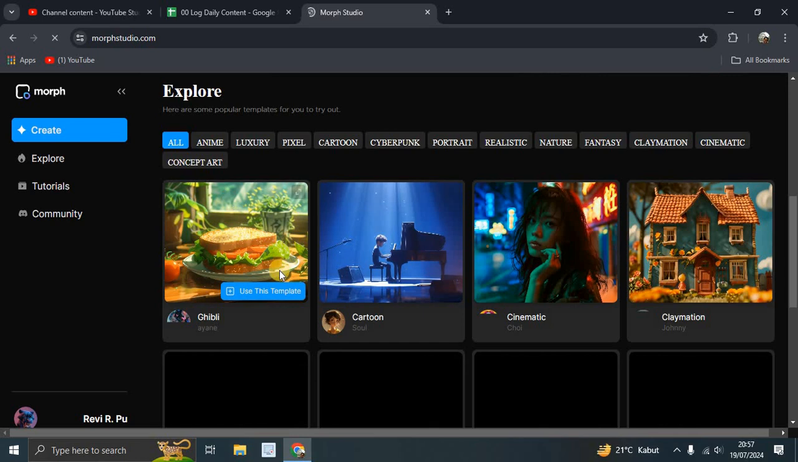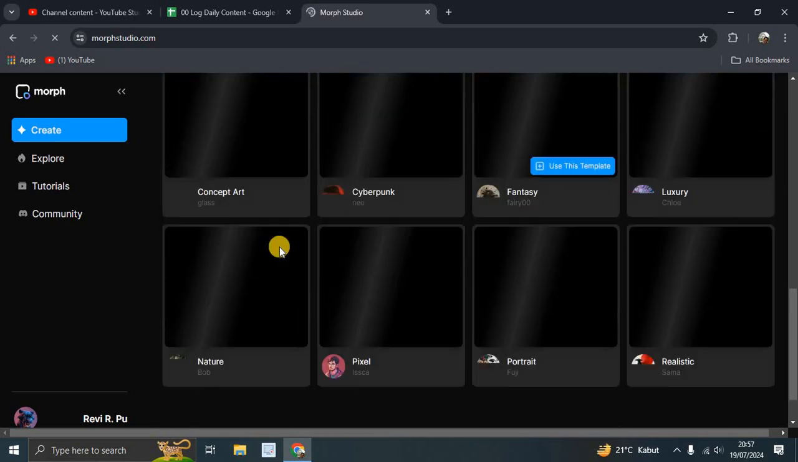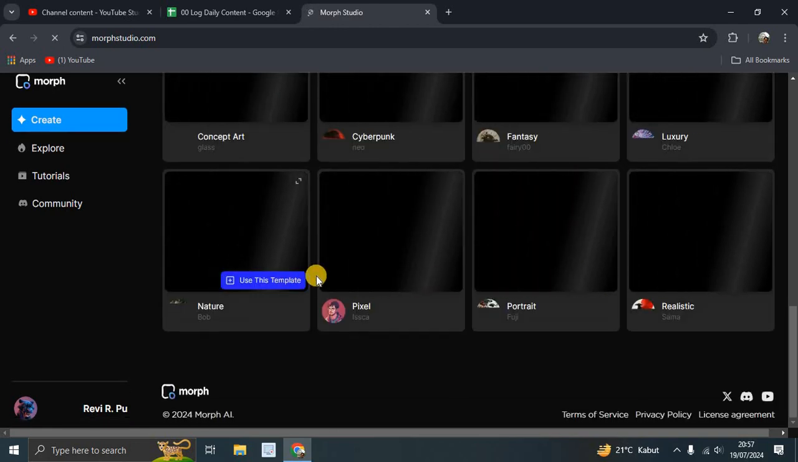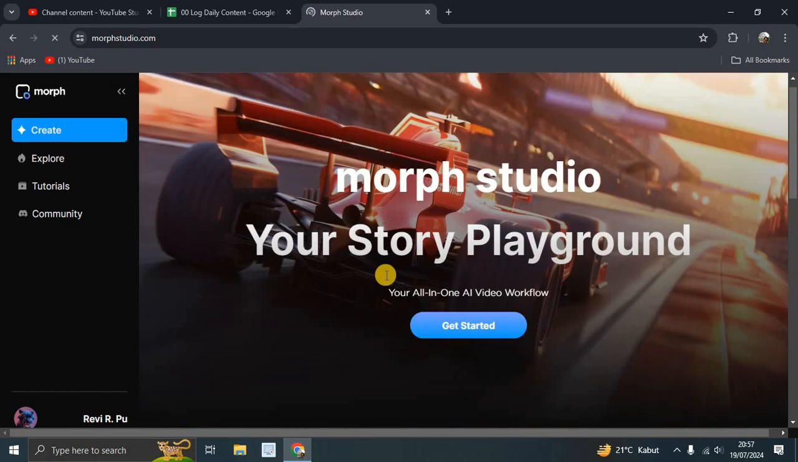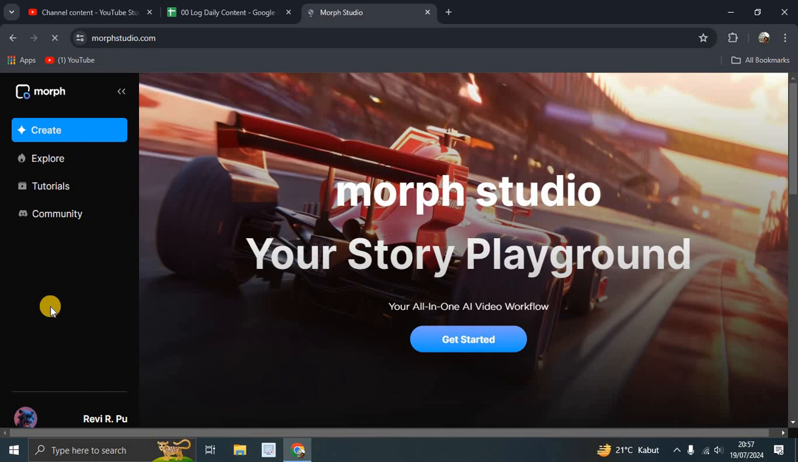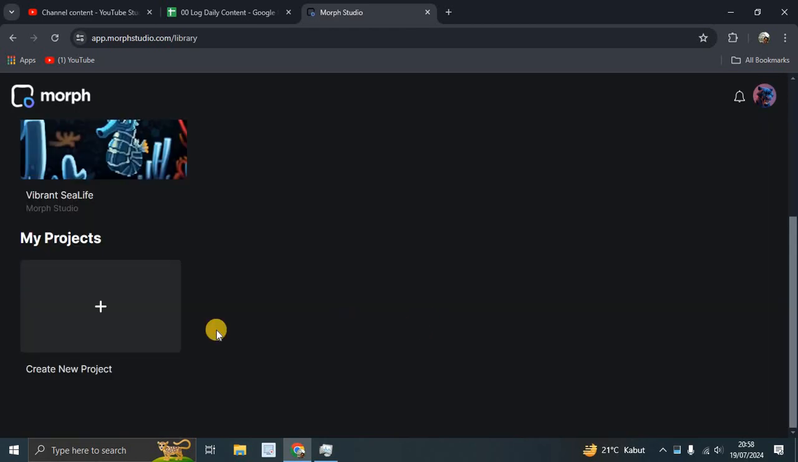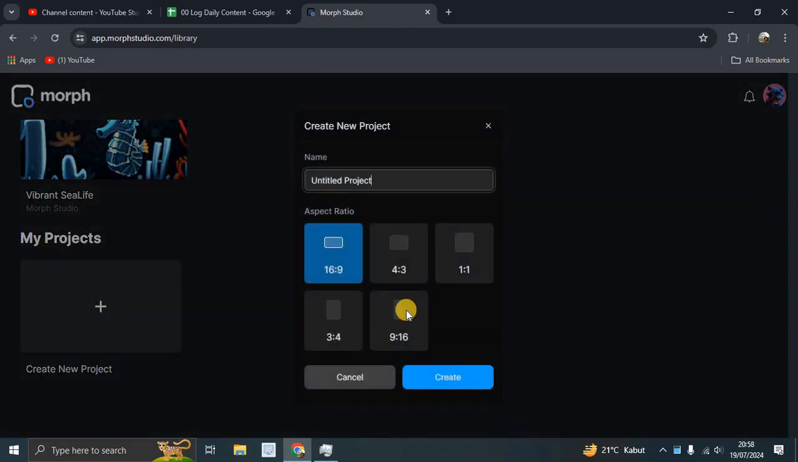And also you can use the template here. For example, there are some templates that you can try. Here you can create a new project, tap add plus. You have to use the aspect ratio that you want. So let's try with the widescreen, then create.